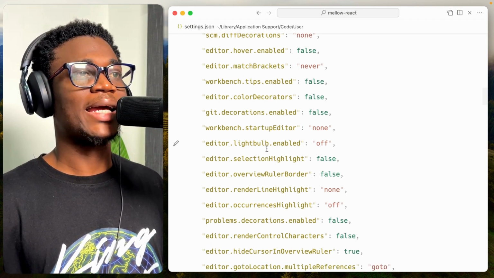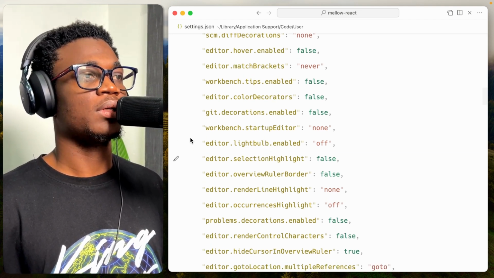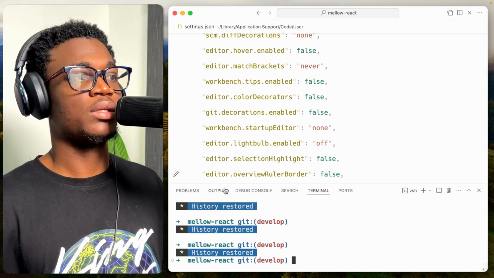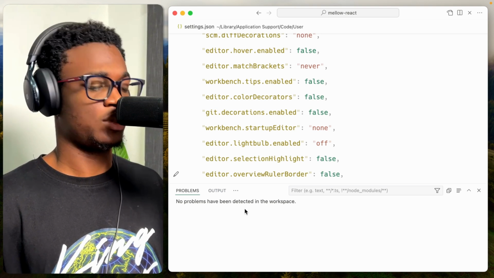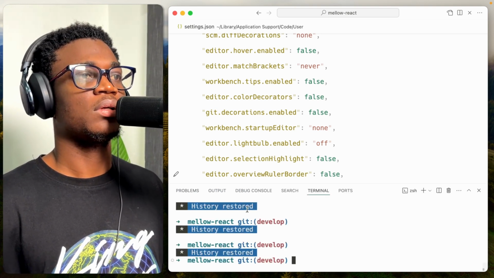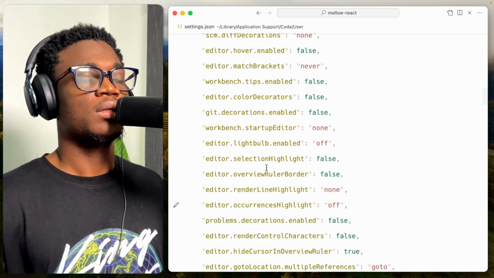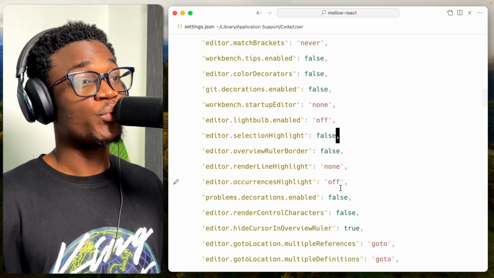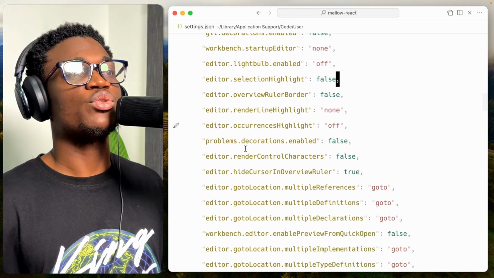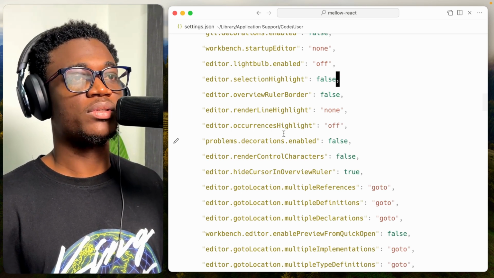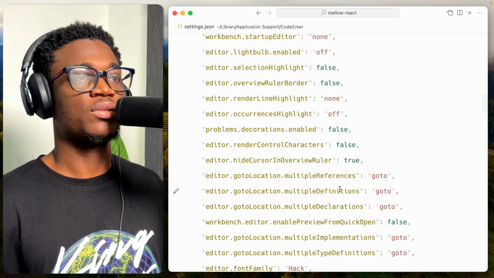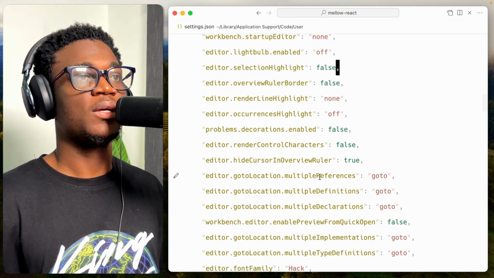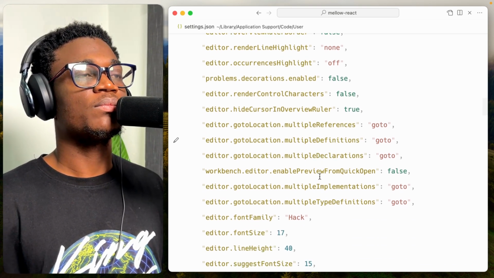Yeah. Then the light bulb, the old light bulb thing that shows here. I don't have them. If I need them, it should be in Problems here. So I just go check the Problems tab, and that works for me. Then selection highlights force, overview ruler, and yeah, problems decoration also force. I don't want to see them in my editor, so I always go to the Problems tab to see it.